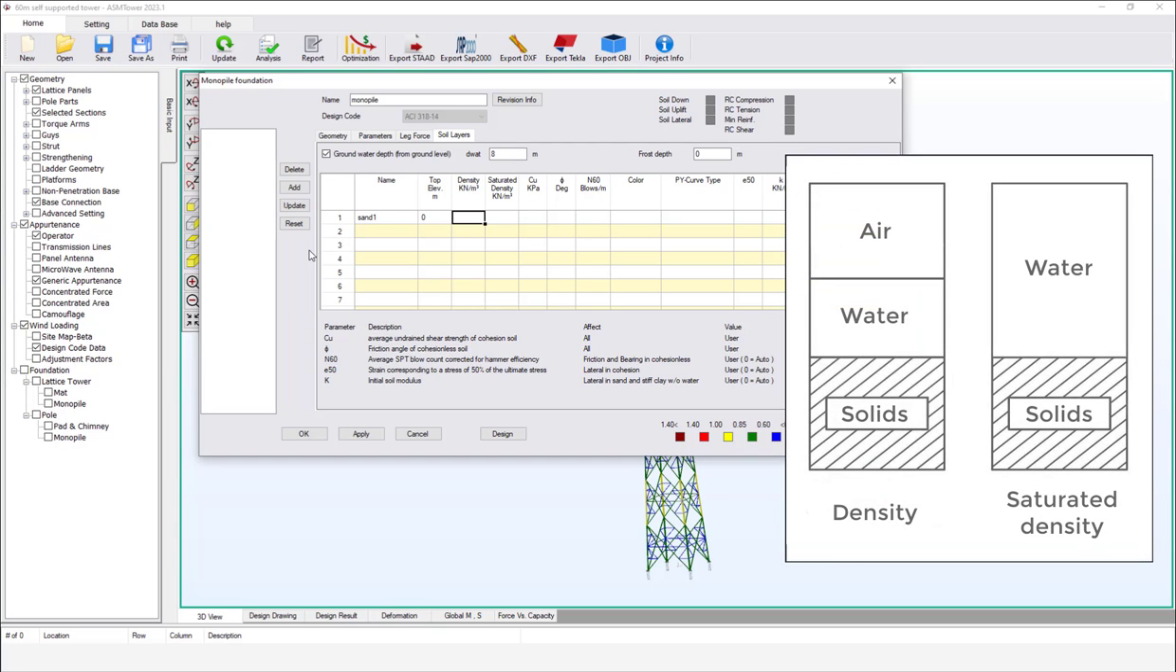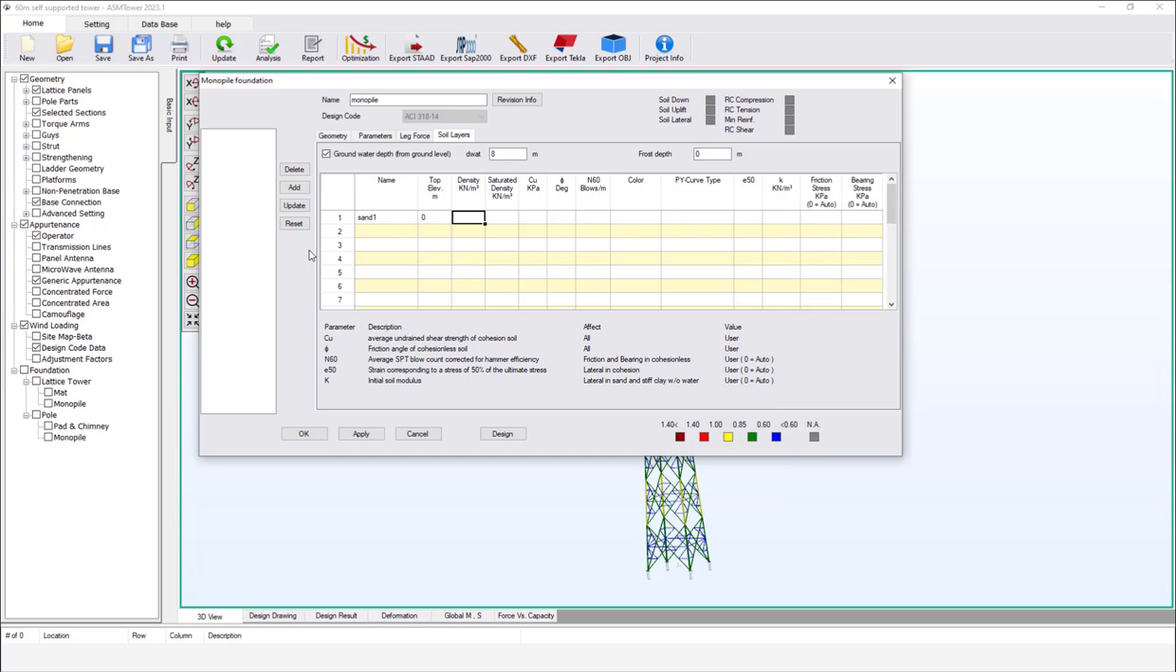The soil in its original form consists of three components: soil particles, water and air. When the soil is under ground water level, it will turn into saturated soil, as the water replaces the air and increases the soil density. That means that saturated soil density is always greater than the original soil density. Let's assume the soil density is 16 kN per cubic meter, and the soil saturated density is 18 kN per cubic meter.